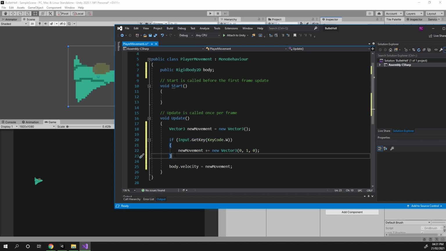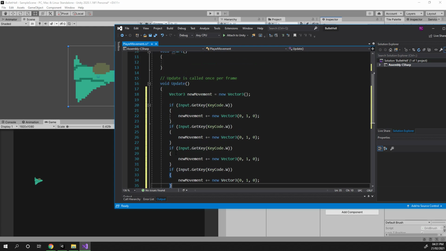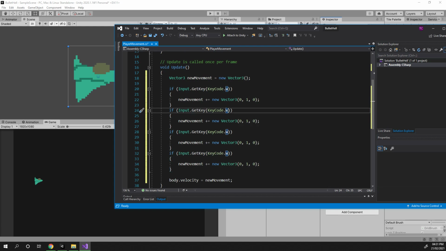And now we're just going to do the same thing for each of our other inputs. So copy paste, copy paste, copy paste. It's going to be S for going down, and that's going to be -1 on the y-axis. We're going to do capital A for going left, which is going to be -1 on the x-axis, and let's get rid of this y-axis. And then for going to the right, we're going to go ahead and use D, and we're going to make this a +1, and the y is 0. So now we've got all of our different directions and our velocity.